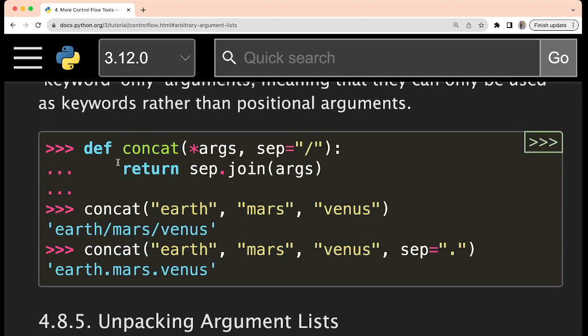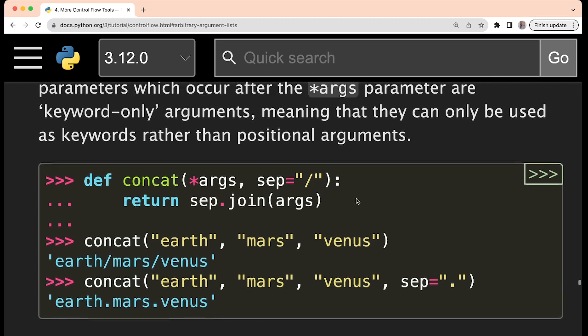Here an example is given. def is there, and after that concat is the name of the function, and as you can see here, the first argument is the variadic argument. Okay, so that is okay. Why is it okay? Because the next one is a keyword argument, right?